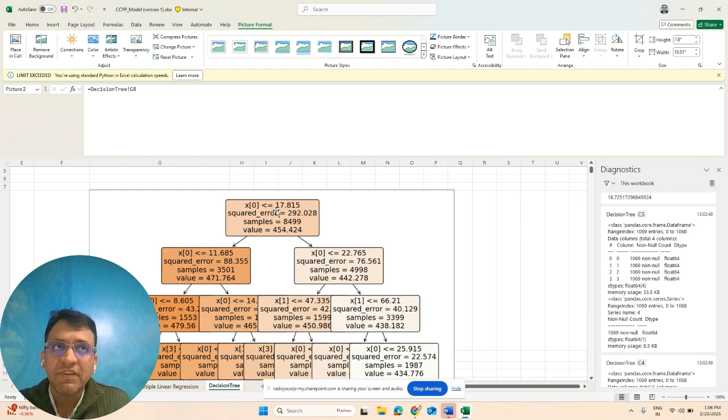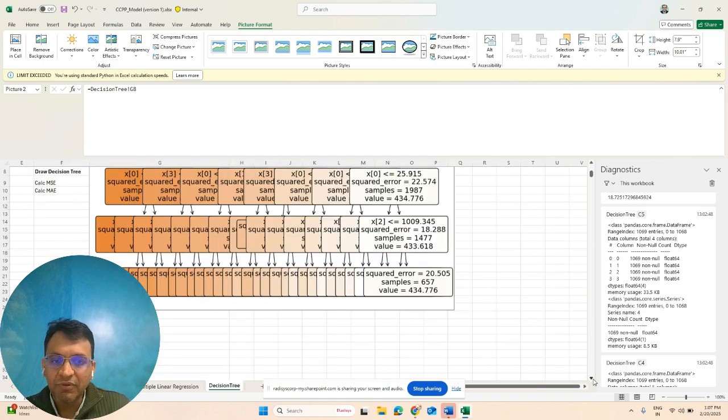A decision tree uses something called Gini, or Gini and entropy, which are measures of purity and impurity. It uses its algorithm to split such that x0 is less than 17.815, and those observations go here, and the rest of the samples go here. Then similarly, from x0 less than 22, it is using x1, which is the next feature. So it decides which features to use and how the split has to be created. That algorithm is inbuilt, using Gini and entropy. There's no time to go into that.